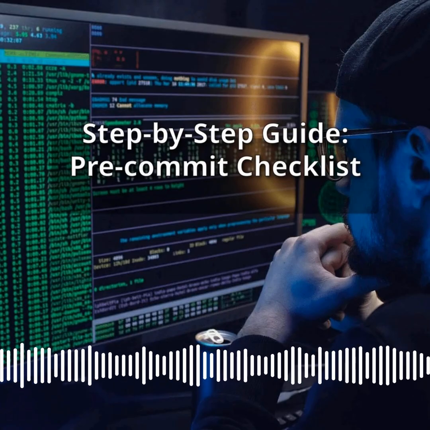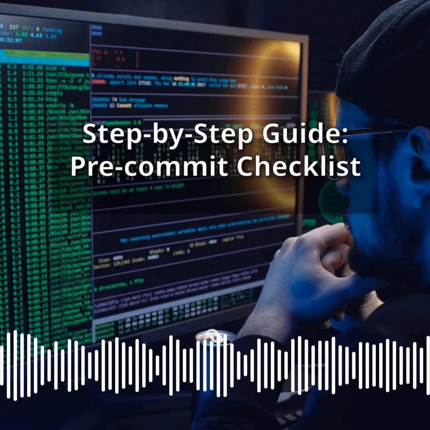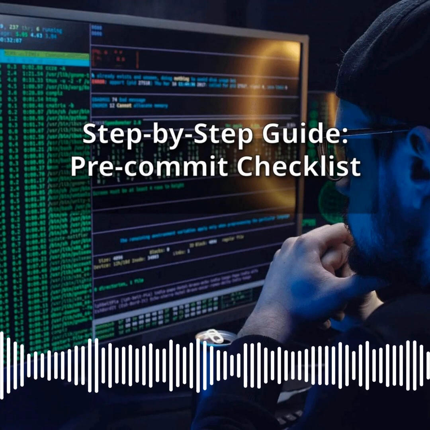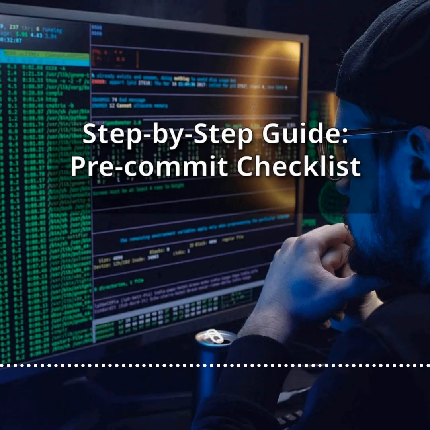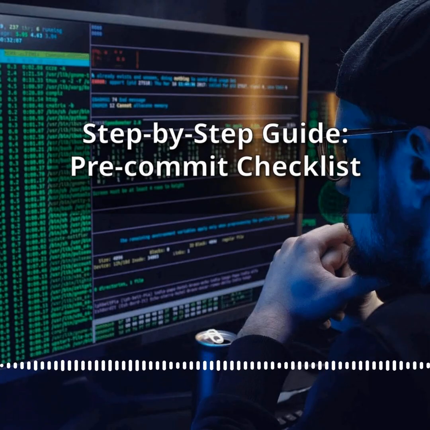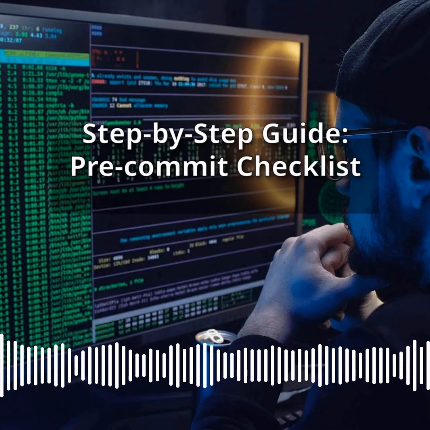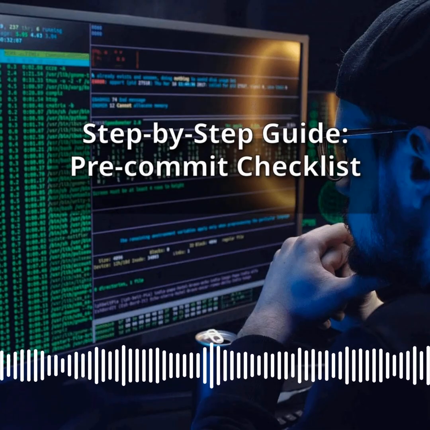Step 1. Verify that no secrets or credentials are present in the code. The very first check on any pre-commit checklist must be a scan for secrets. Secrets include API keys, database passwords, private cryptographic keys, authentication tokens, and any other piece of sensitive data that should never appear in source code. Tools like TruffleHog, GitLeaks, or Detect Secrets are designed specifically for this purpose and can be integrated directly into a pre-commit hook.